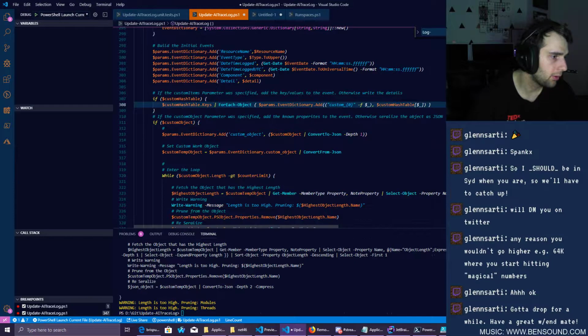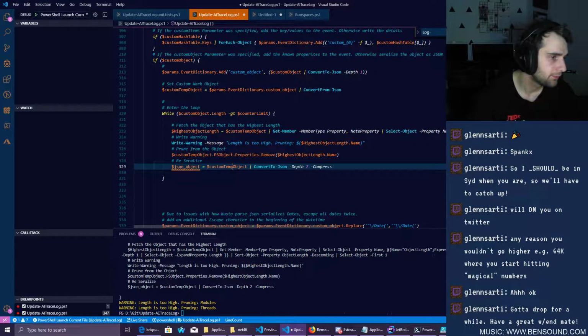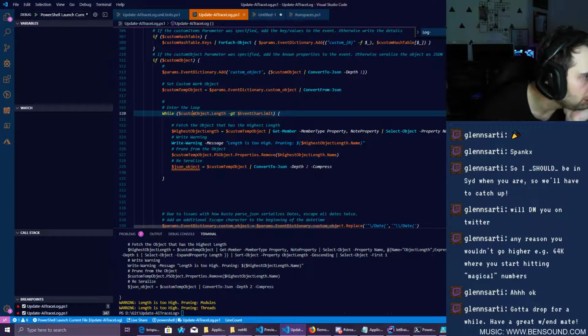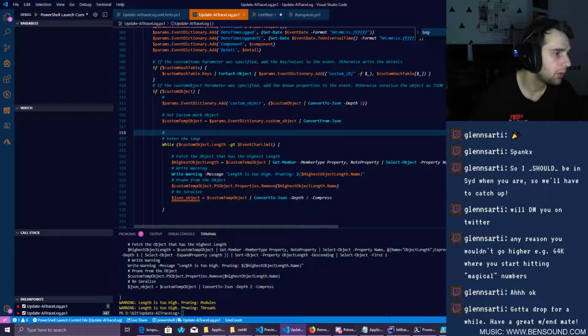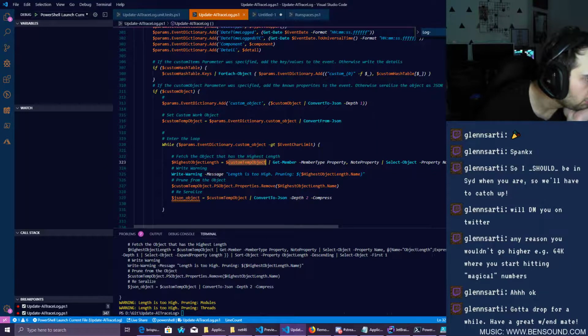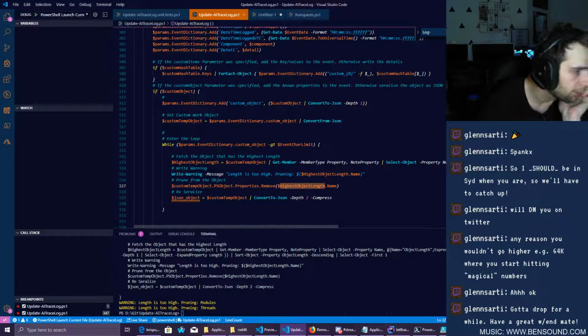So like so. Custom object. We need to do this. It's greater than that. Custom temp object. Yep. Give me that. Prune it. Remove it, reset it.